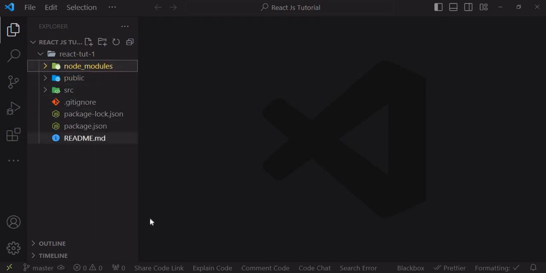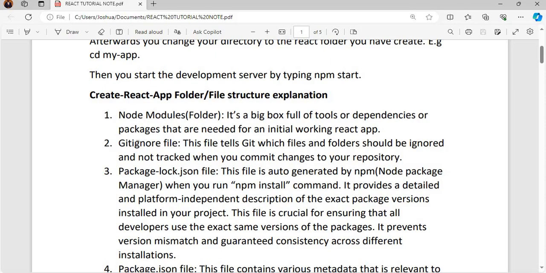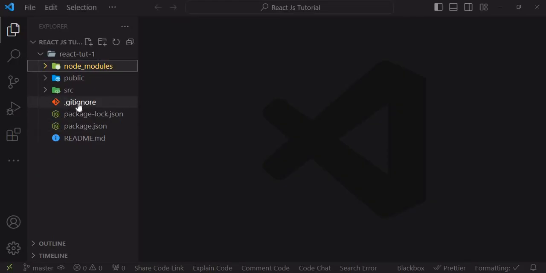Then the next one I want us to look at is, I think, the gitignore file. So what exactly is the gitignore file? This file tells Git which files and folders should be ignored. It tells you which files and folders are to be ignored and not tracked when you commit changes to your repository. So let us look at the file. So here, the gitignore. Let's see that.